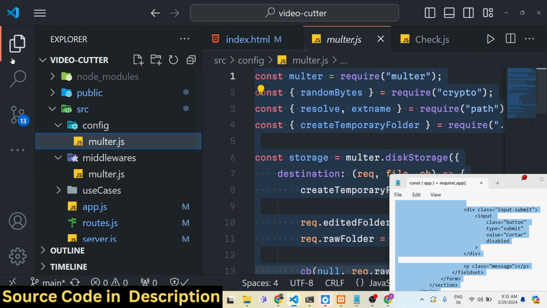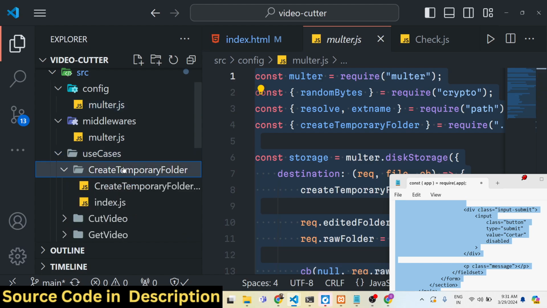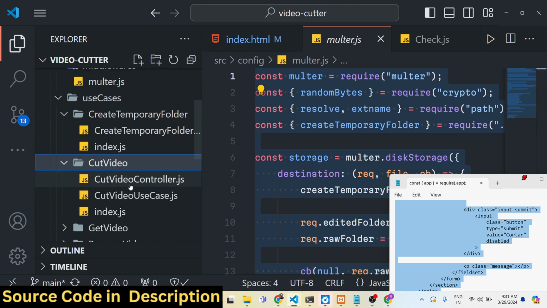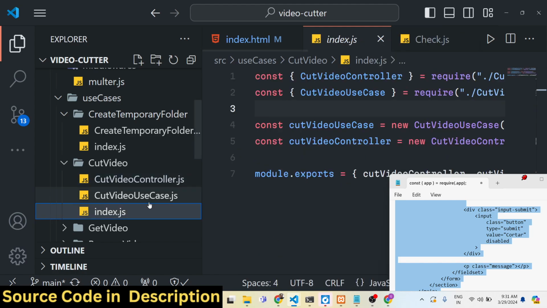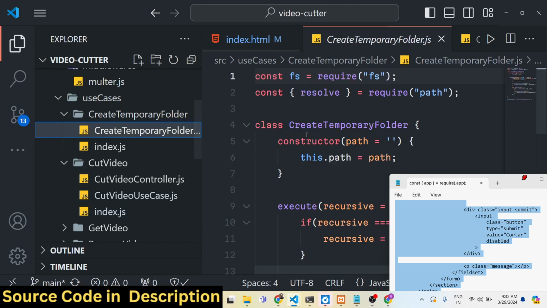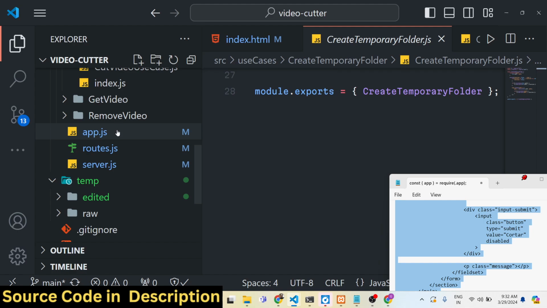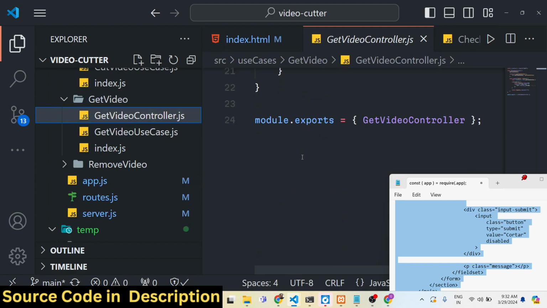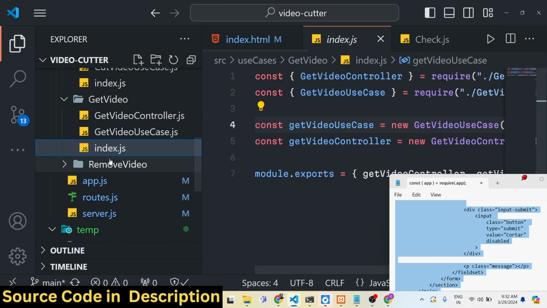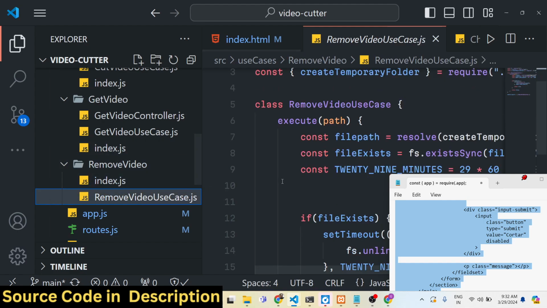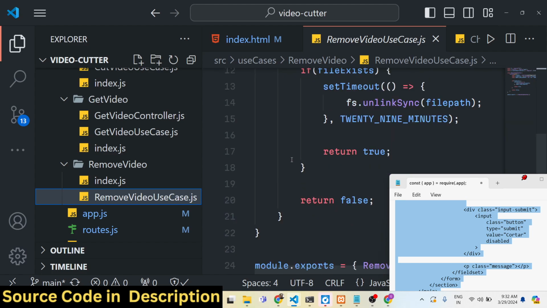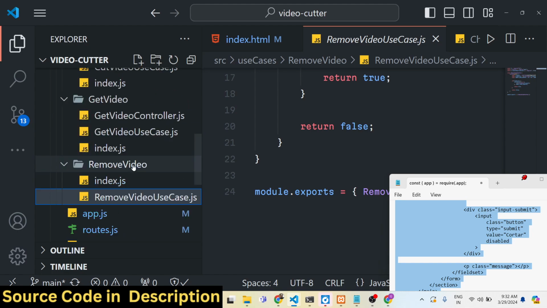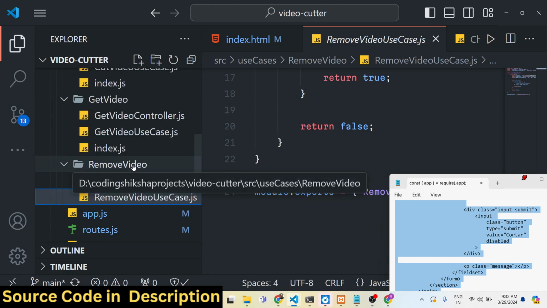So this is the multer config object right here, and these are different controller files which are there to actually cut the file, and this is for creating the temporary folder. So this is a complex application. You will get all the source code, and you will see that for removing the video as well, all these things are there. So after the processing is done, it will automatically be removed from your server, so you don't need to manually remove your video files, it will automatically do it.